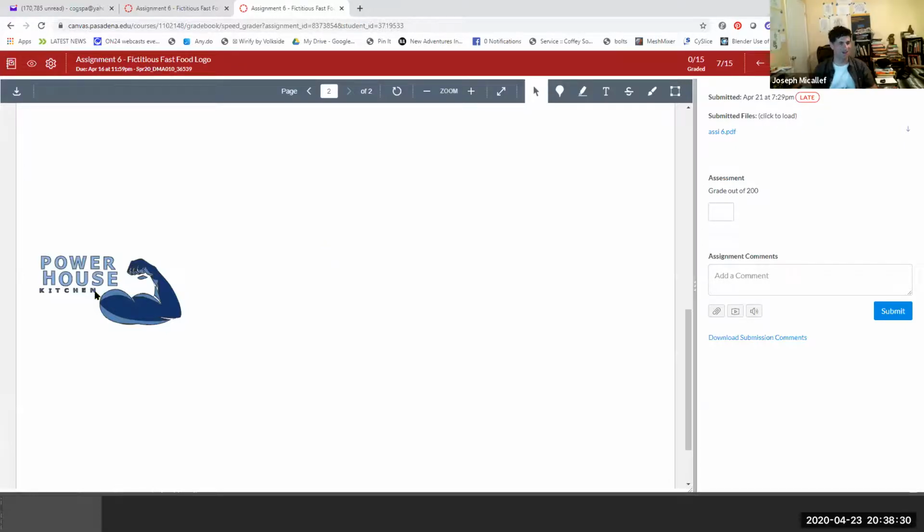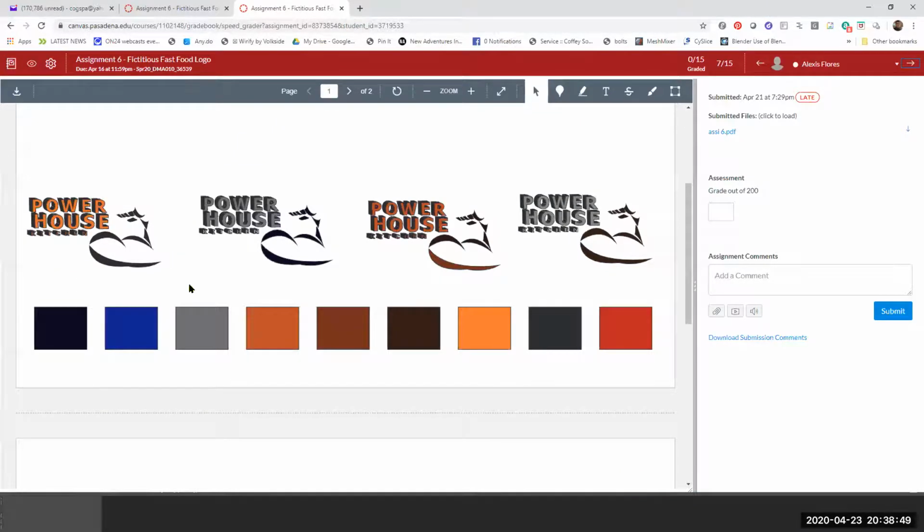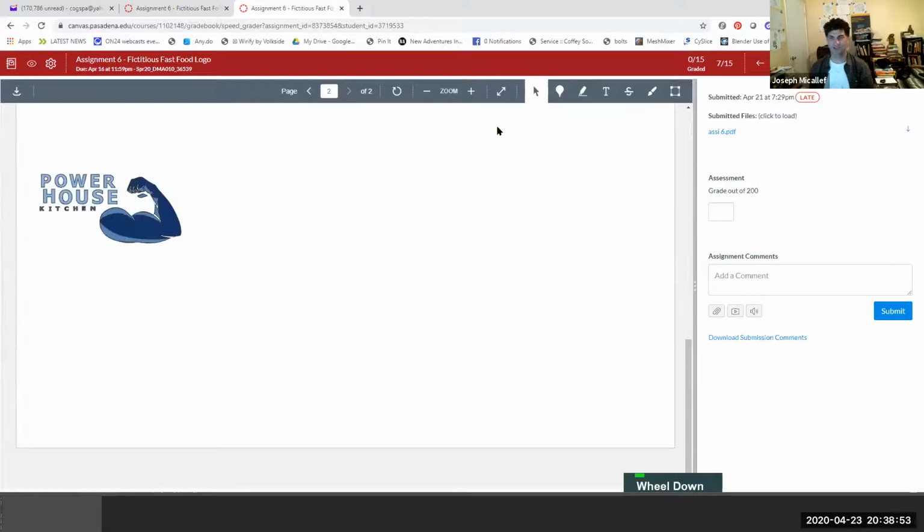So I would explore type variation. You don't have to keep all your type together at the same time. Maybe powerhouse here, maybe kitchen comes out somewhere else, so you can explore variations of the type a little bit. Yeah, that looks cool. So all right, cool, good job. So let's see.